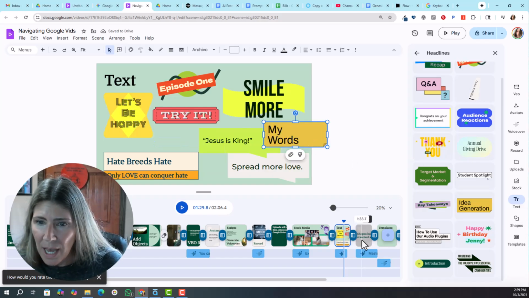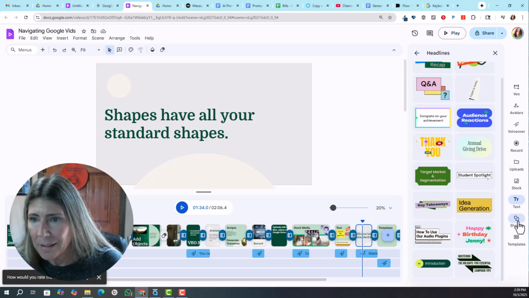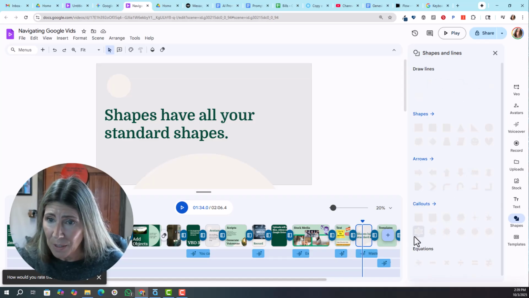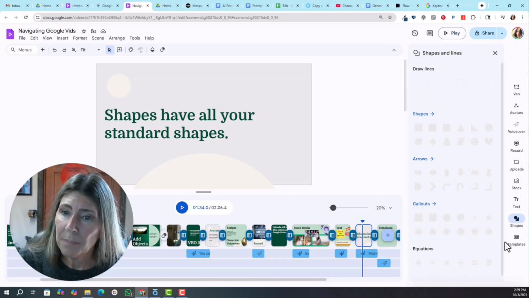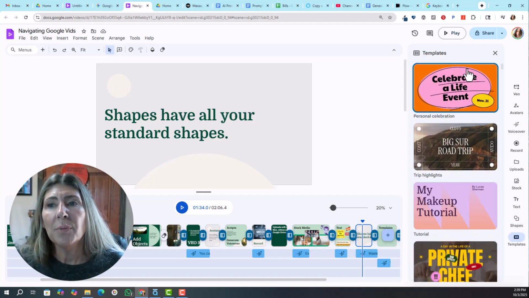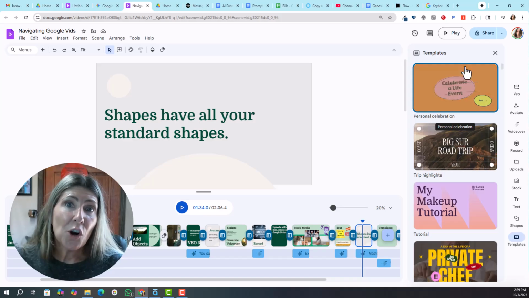Okay, then we have shapes, and basically, this is just what you would imagine. You've got your lines, your shapes, arrows, callouts, and equations. And then you have templates. Templates would generally be a starting point for you.